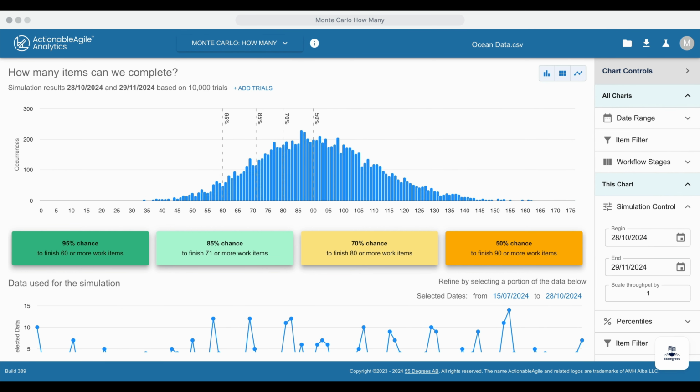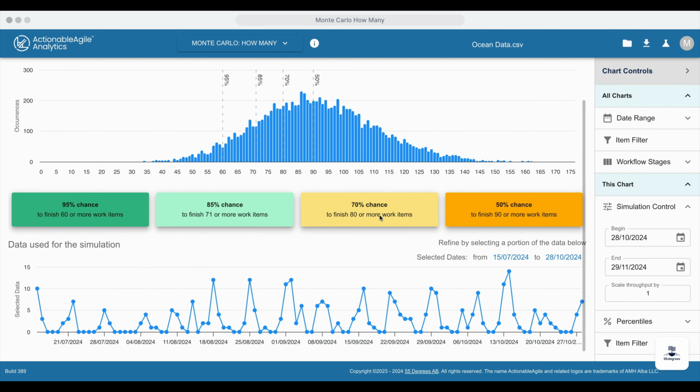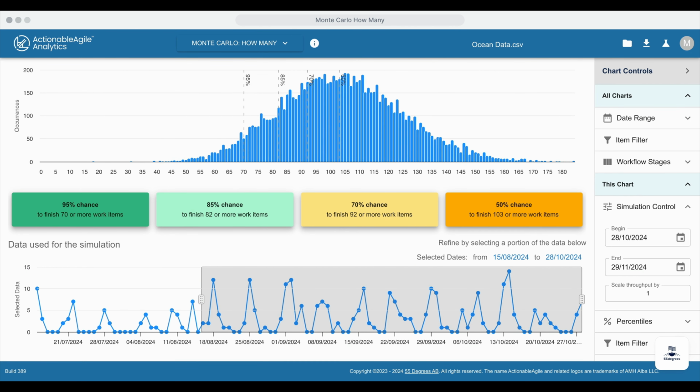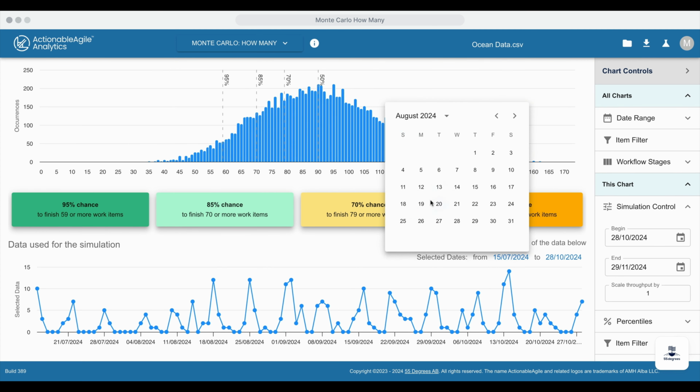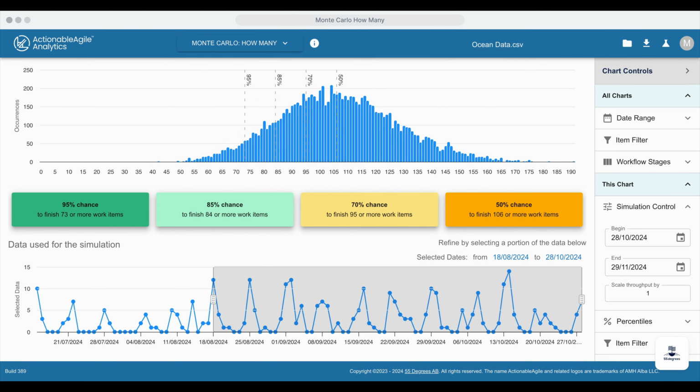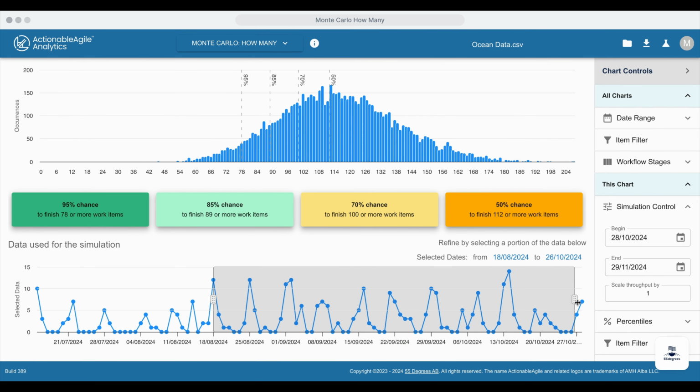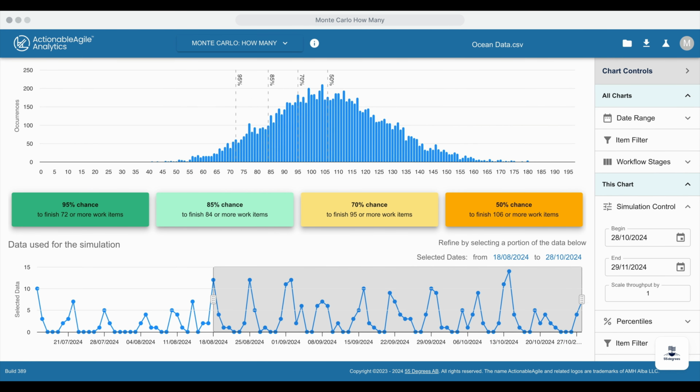Now that you have set your simulation controls, don't worry about the scale throughput by, we'll get to that in a minute. You have to confirm what data should be used for the simulations. To do so, you need to scroll down to the throughput run chart at the bottom of the page. On this chart, you can select what data on the timeline is relevant for the simulations. It's important to only select the data that is roughly similar to the work you will do in the next few weeks and months. You can adjust the selection with the cursors or by entering the precise dates. For example, work done during summer vacation might not be very representative and can be excluded.